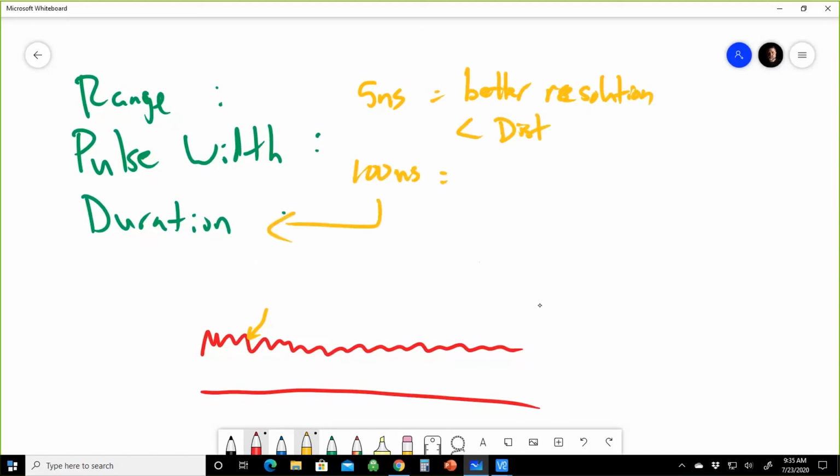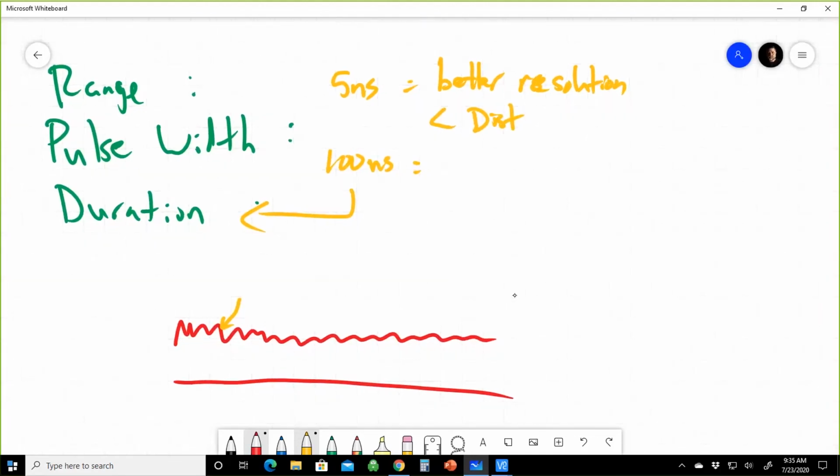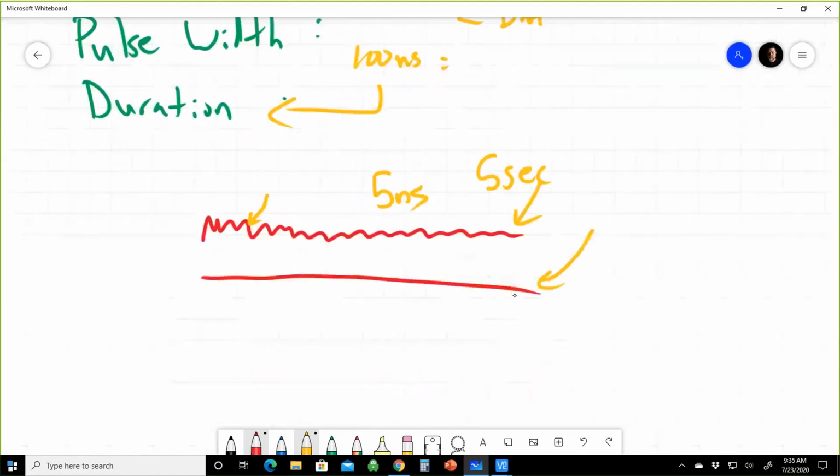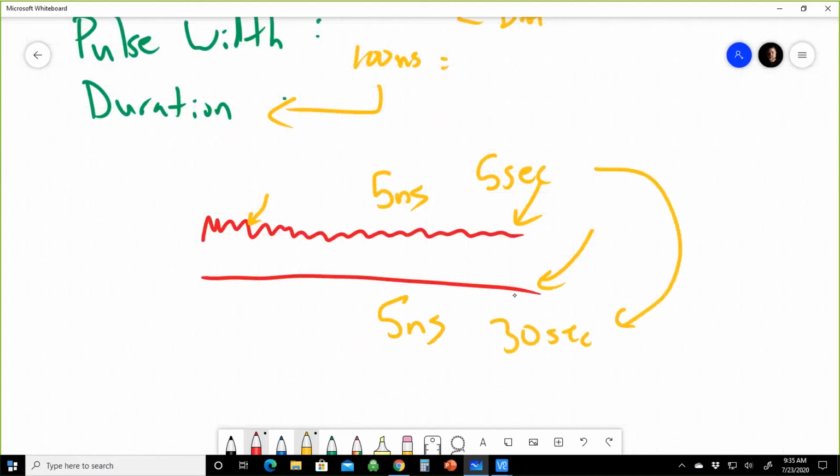It gives the OTDR trace time to clean up from this to this. So this is 5 nanoseconds at 5 seconds. This here is 5 nanoseconds at 30 seconds. And so are you willing to wait an extra 25 seconds for an improved quality of a trace? And the answer should be yes for most of your stuff, in most cases.